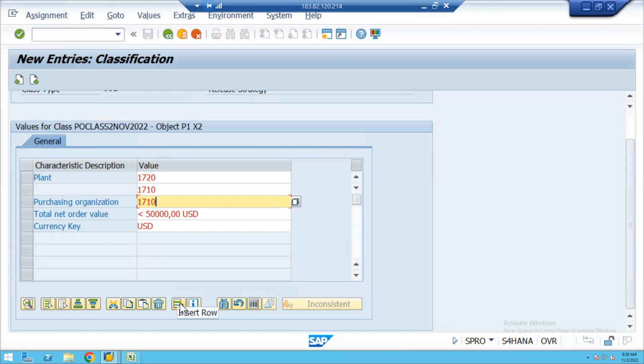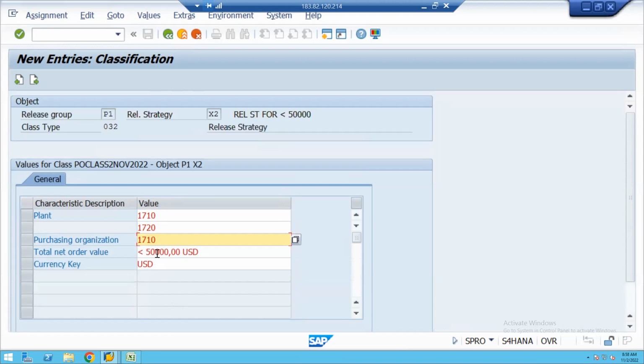Let me just try. I'm not sure whether I have chosen the multiple values for this one. No. It is not allowing me to enter one more purchase organization. Reason being, I have not chosen it during the creation of this characteristic, right? Yeah. Okay. Perfect.